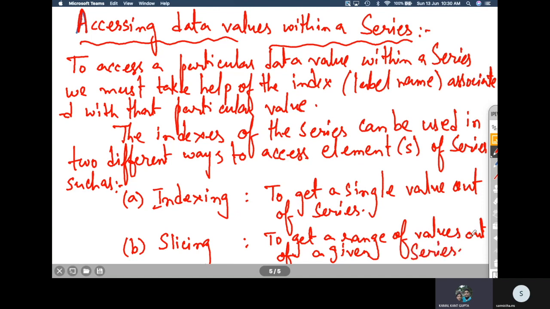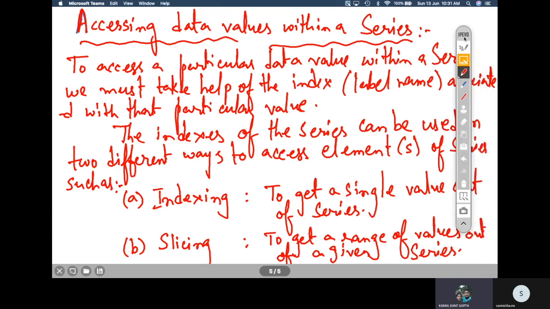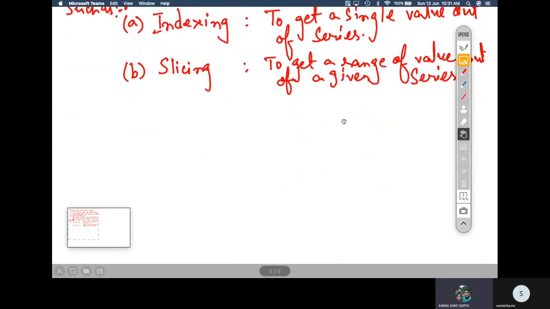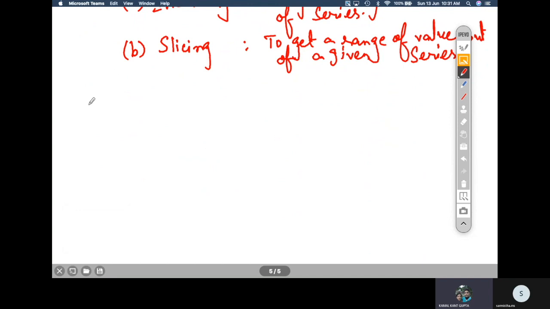That means you can access a range of values between two indexes by slicing. By making use of slicing, you can access multiple data values within a series by mentioning the range from where you want to access those values up to the value you want to access. So by specifying the range of the indexes, you can access multiple data values of the series. Let us find out what it means. The first one is indexing. Let us talk about indexing first.